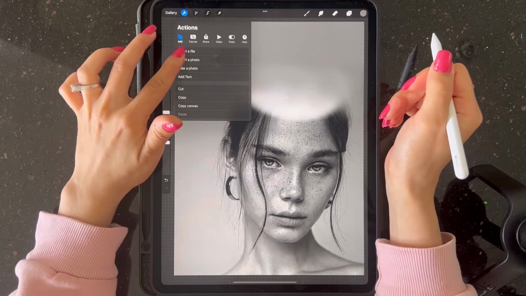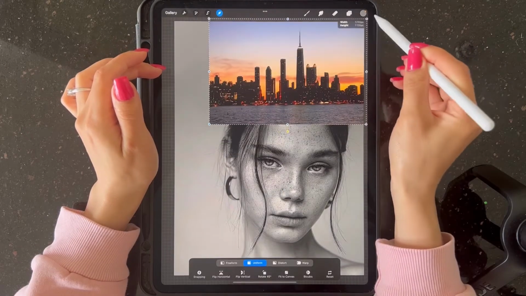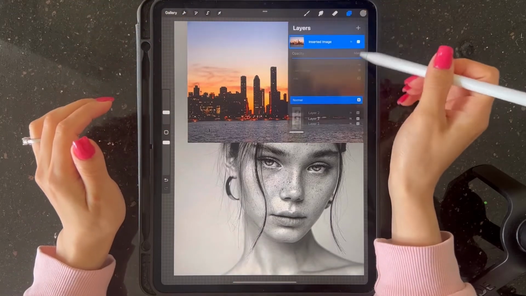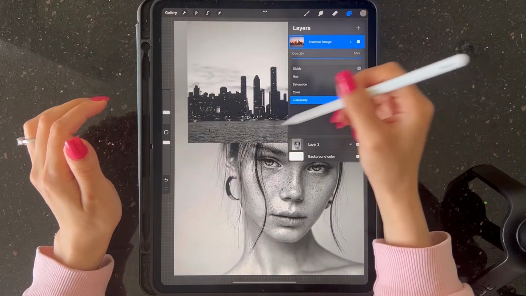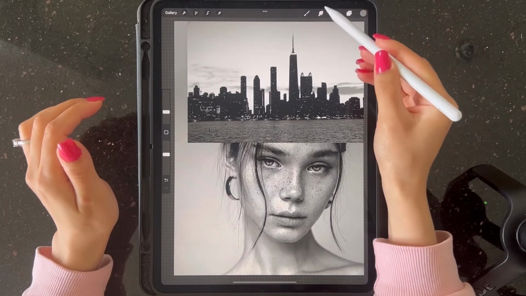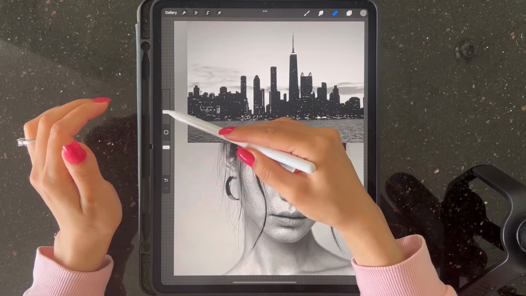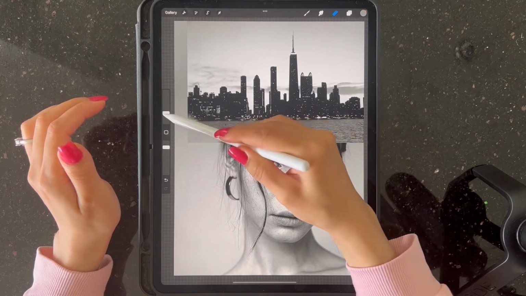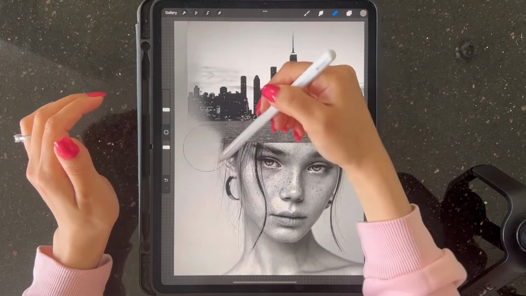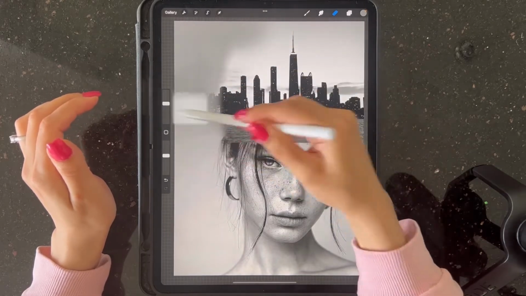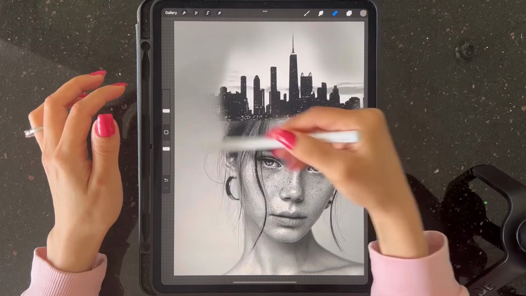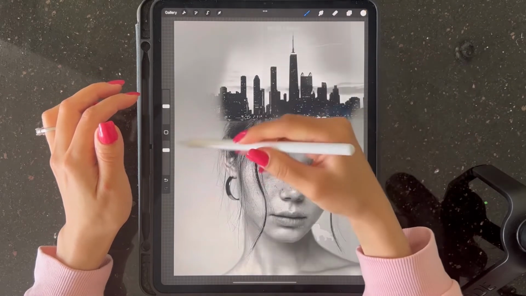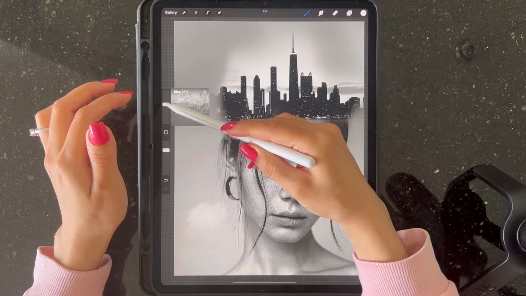Again, insert the photo of the city and put it where it belongs. Set this photo to the luminosity mode, then smudge it out again using the low opacity eraser. Now add some clouds with the white color and the rainforest brush.